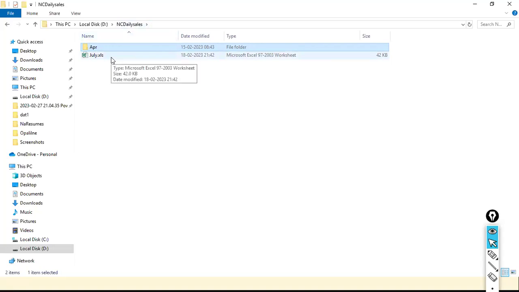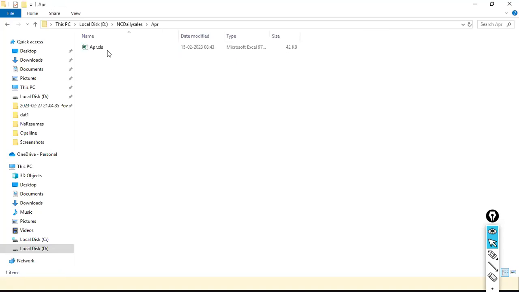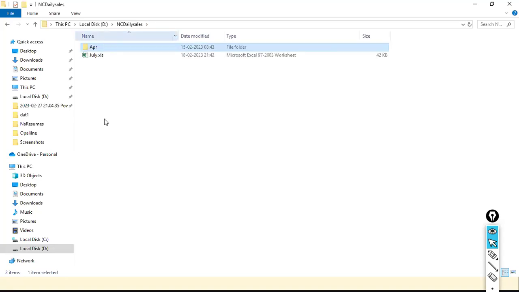Let's assume that you have 10 or 18 Excel files, or 12 months of data. Each month there is a subfolder named for that month: Jan, Feb, March, like APR, and each subfolder has the respective month's data. For example, when I go to APR, the APR month data is there. Similarly, you have 12 months of Excel files in the respective subfolders named Jan, Feb, March, something like that.